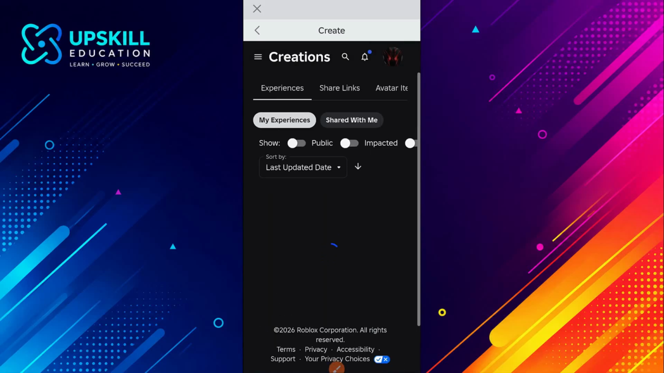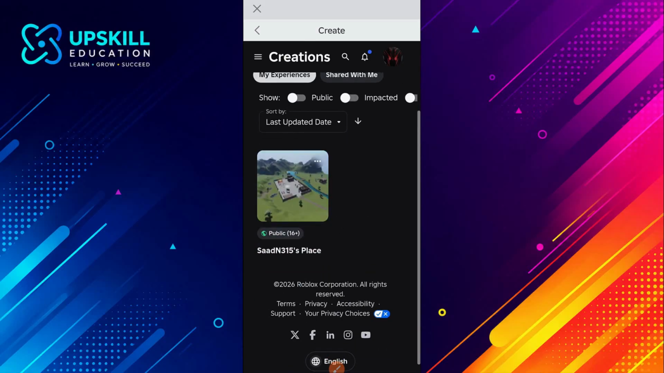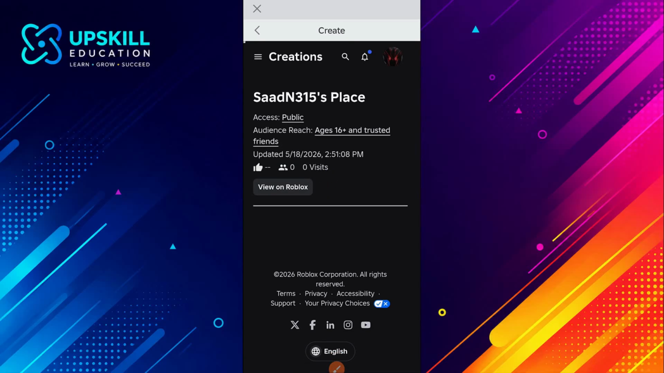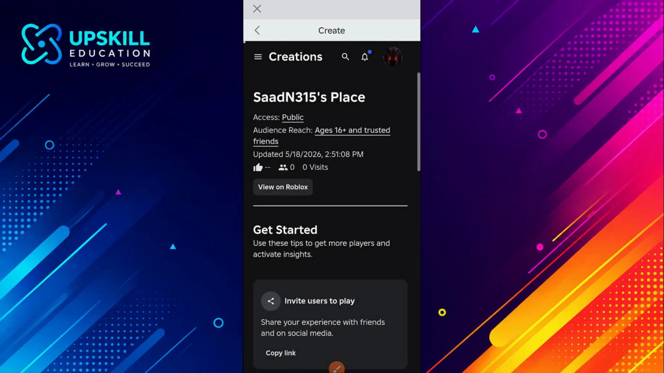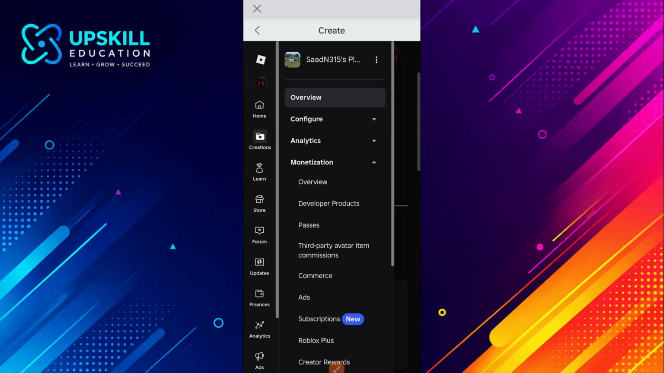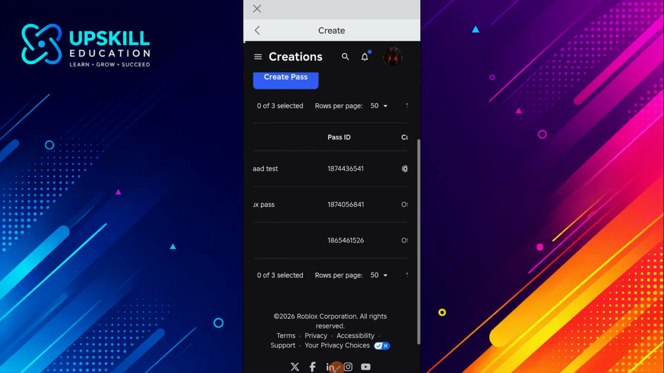From here you will find your place. In my case it's right here. I only have one place, but if you have hosted multiple servers you might see multiple places as well. So you head over and click on to the place, and again you will choose the three lines on the top left hand corner, and from here we will see this monetization area. Go to the monetization and click on passes, and here as you can see we have created multiple passes.